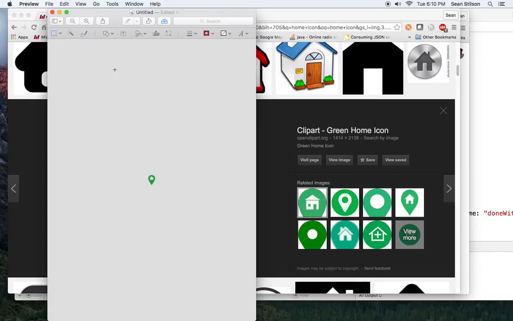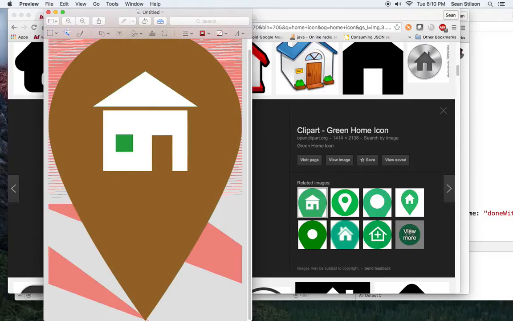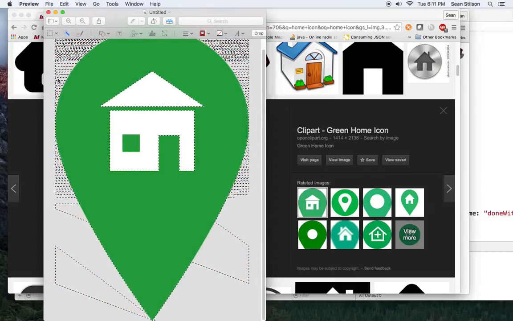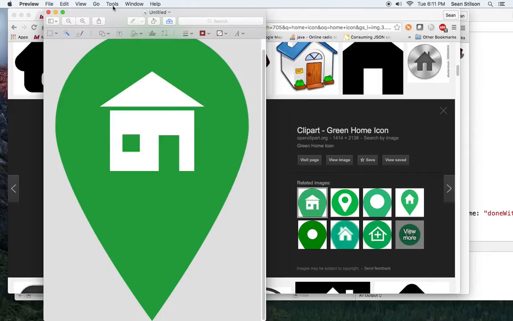But the other thing I want to do before I do that, I want to make sure that the background is transparent, which it looks like it is. Not completely. I don't want to get rid of my home though. All right, good enough. I'm just going to shrink it.